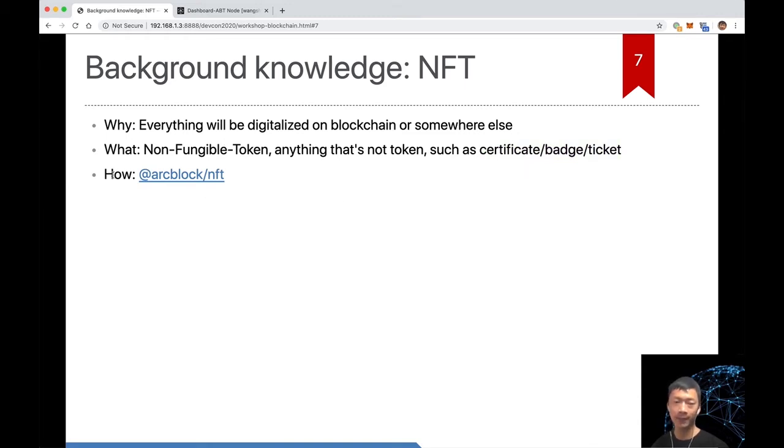And for the SDK support, for NFT we also have a standalone library to allow users to create non-fungible tokens easily on the blockchain. And later in the workshop, I will demo to you how to use this library to create high score badges for users.